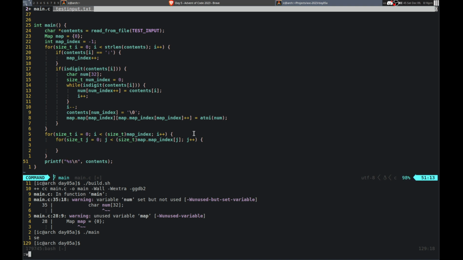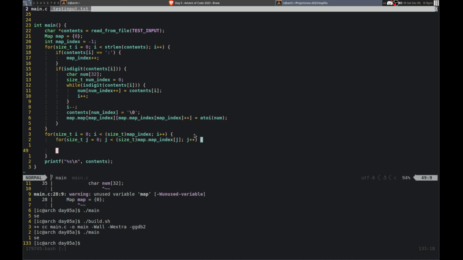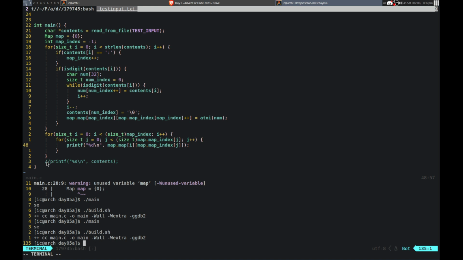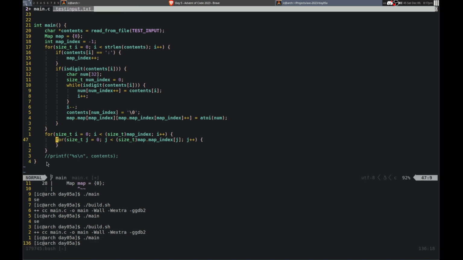So now let me do this, and let's see. It runs. Okay, we print out the entirety of content. But it is now just that. I don't know why, but I can print out this. And let's see what we get. I just want to print each number that is in here. So, you need to use the weird thing, map.map, i, map.map, index, j. There we go. Print out that. Alright, and let's see. And we didn't print out anything, so it didn't work.